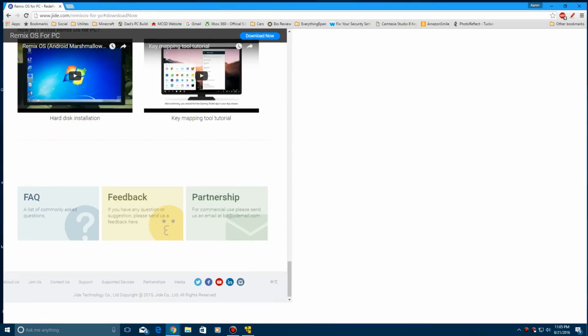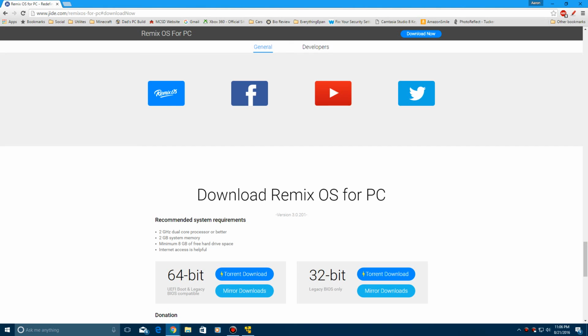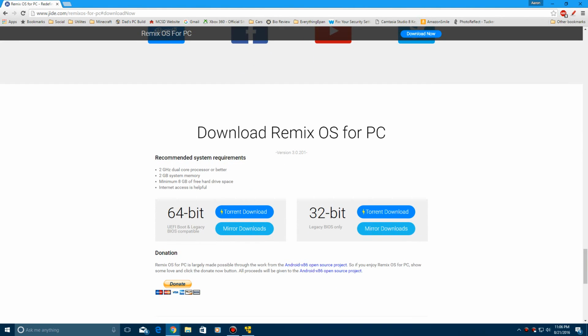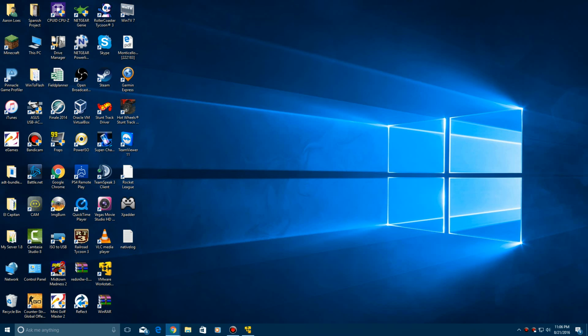This will be the site that you will get to when you click the link in the description. You'll get two options, either for 64-bit or 32-bit. You can choose either one, and then here are the recommended system requirements: a 2 GHz dual core processor or better, 2 GB of system memory, a minimum of 8 GB of free hard drive space, and internet access is helpful. So there you go, guys. That's the download links and the recommended system requirements.